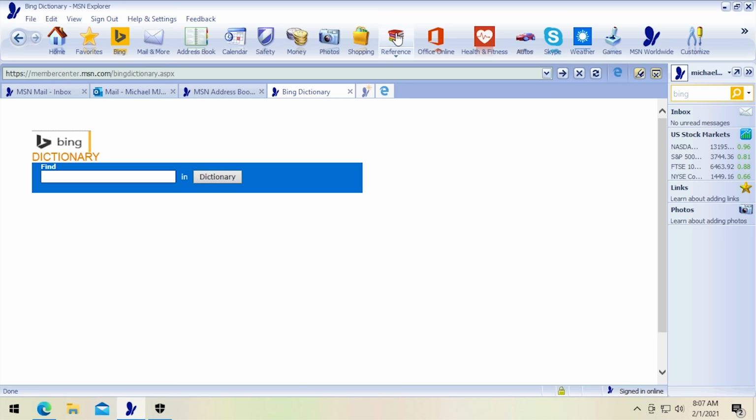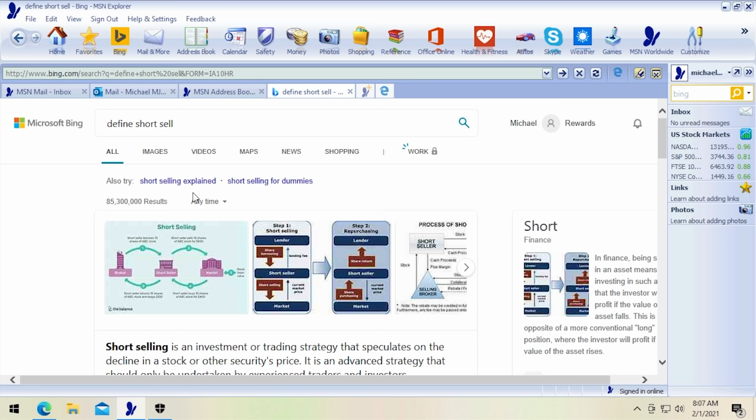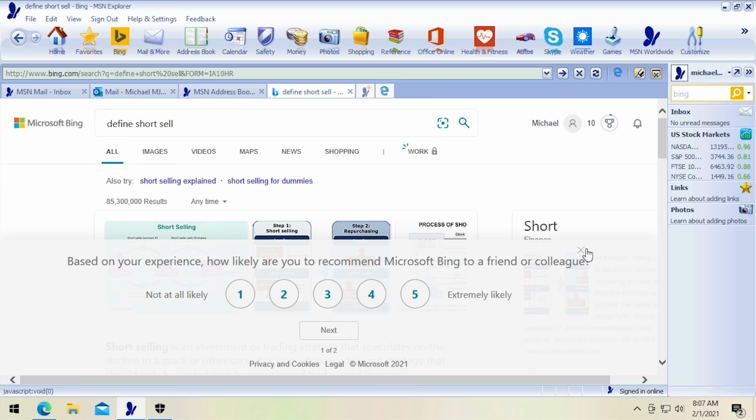existing programs within Windows 10. So here's the dictionary here. This just takes you to MSN. So let's try to search for short sell. Let's go to dictionary here. And oh my gosh, really? That's all it does? It searches with Bing? It's not even a dictionary at all. It literally just goes to Bing.